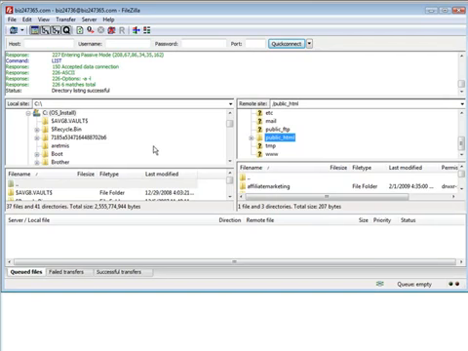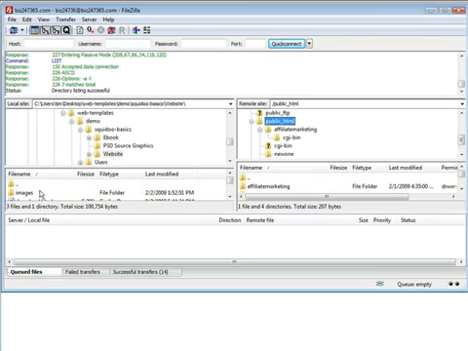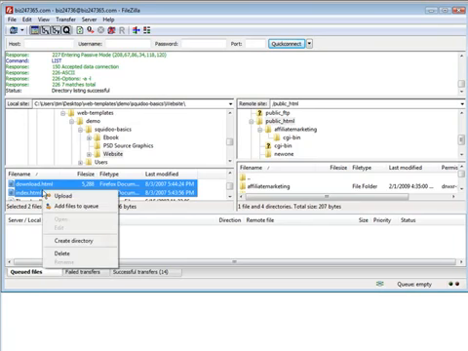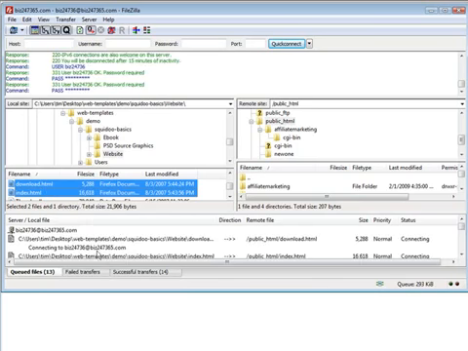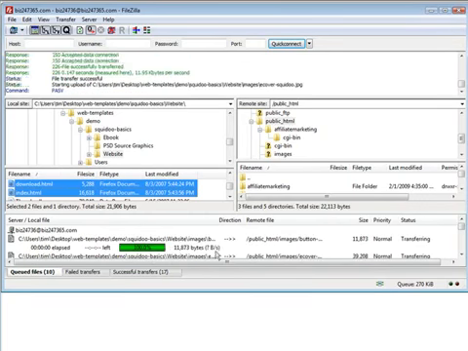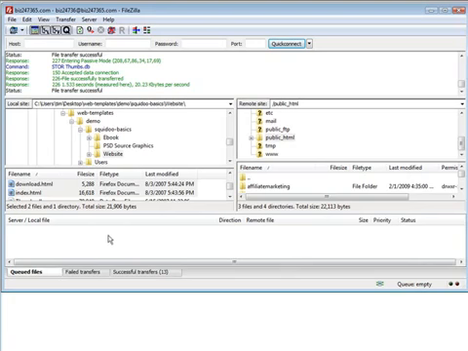So let's pick a file to upload here. Now to upload these files, all we have to do is select them. So if we hold the control key down, we can select multiple files, right click and click upload. And as you see, they queue them down here and they start to upload everything. Now the queue is empty.